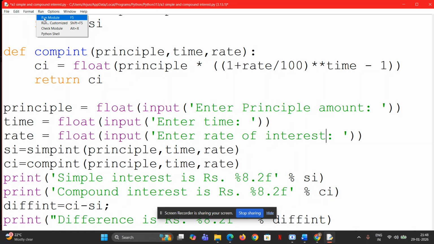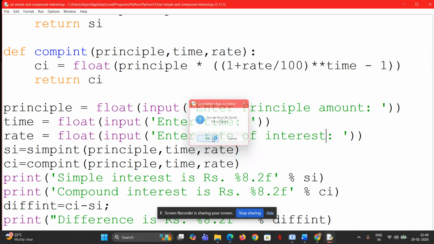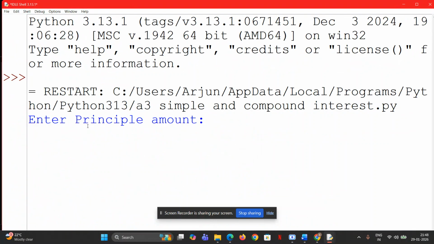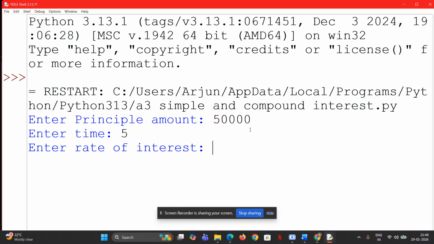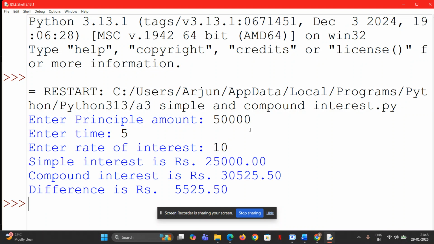Run the module. Enter the principal amount, say 50,000 rupees. Enter the time, say 5 years, and the rate of interest, say 10. Percent should not be entered, you should enter only the value. Now the result is displayed on your screen.